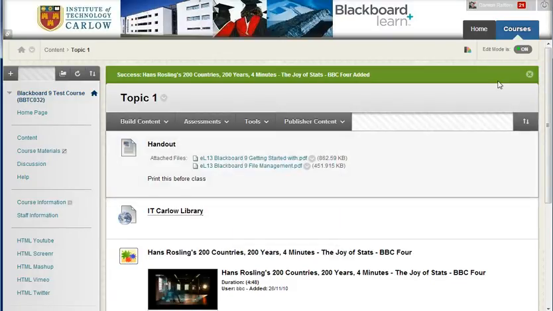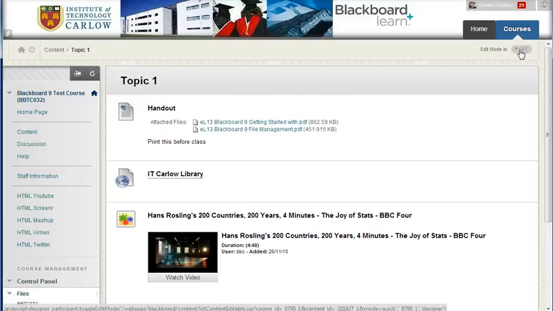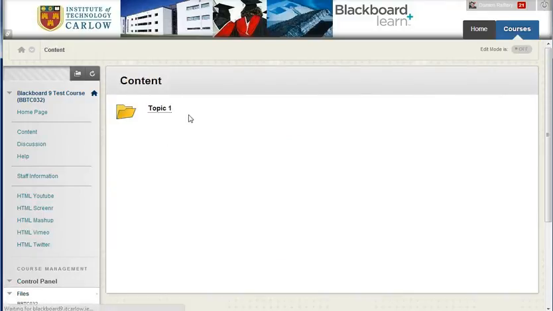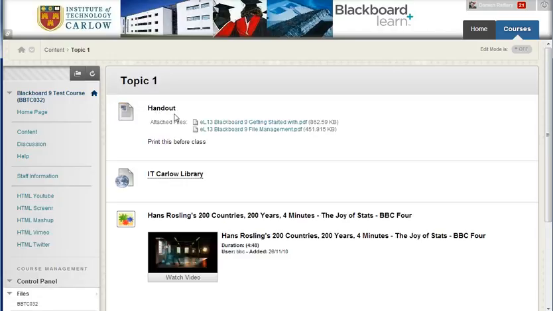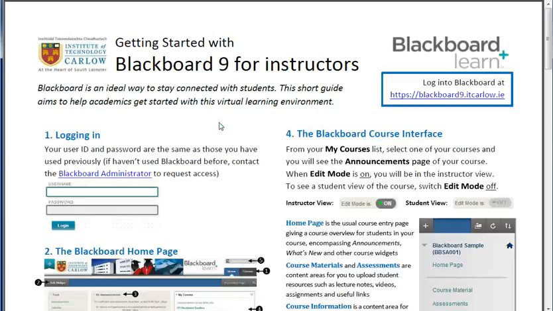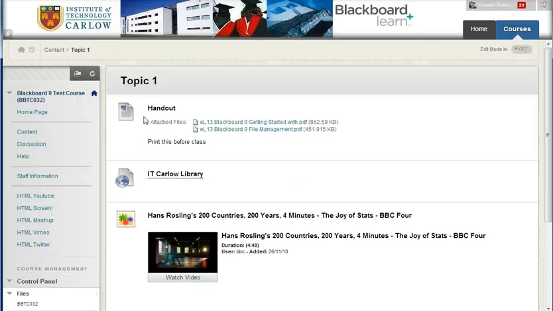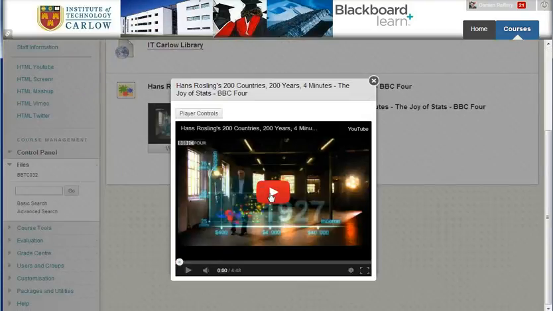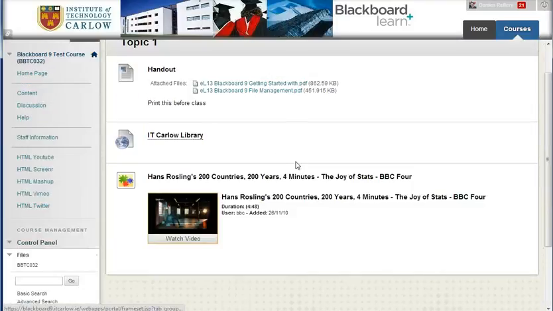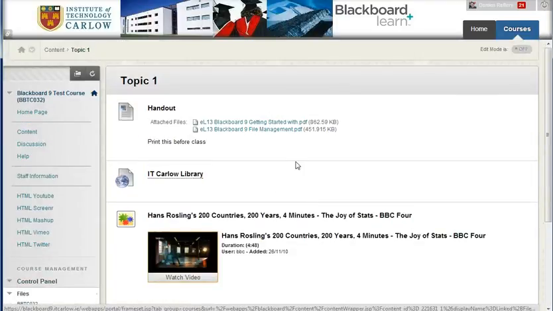Let's look at it from a student perspective. If I turn the editing mode off, and if I go back to the content, we see one folder is available, the other folder is currently hidden, and clicking in it we see our handouts. If we click on any of these, the advantage of linking to a PDF is that it will allow you to open the page within your web browser. We can click on a link to the library and it will open in a new window, and we can preview and watch the video. This can be played, it can also be maximized, so it's a very quick and easy way to add videos from YouTube. That's it.